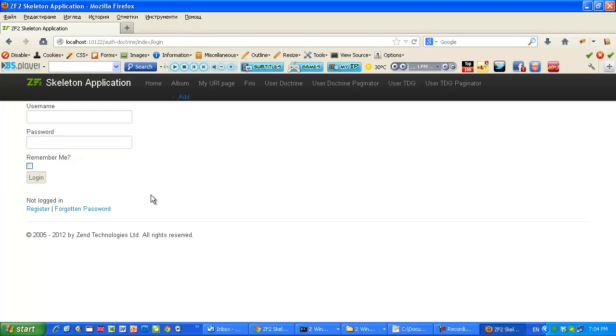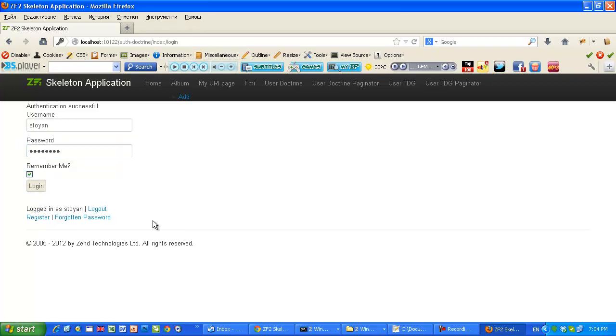But this time what I'm going to do is check the checkbox. Password. Let me type it again. I'm going to check the Remember Me checkbox, login. I don't want to be remembered. And notice now I'm going to do the exact same thing. Without hitting logout, I'm just going to close my browser and open it again.